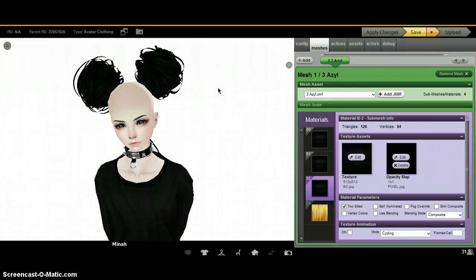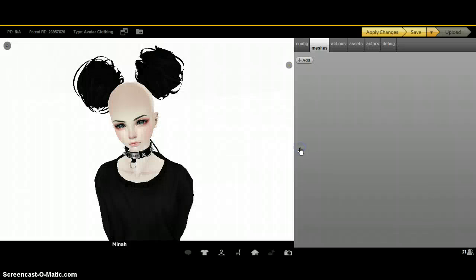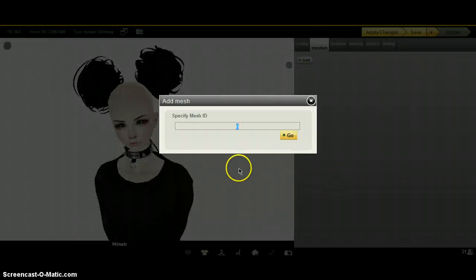Okay, this is the part where people get confused and they don't quite know what it means, so they just don't do it, and then they never figure out how to make layerable hair. Come over here and remove the mesh. It doesn't matter what layer you have selected, it's going to do the same thing no matter what. Do you want to remove this mesh? Yes, you do. Alright, and so now you're like, oh crap, where is the mesh? I don't know what to do. There's one button. You can't mess that up. Click that button.